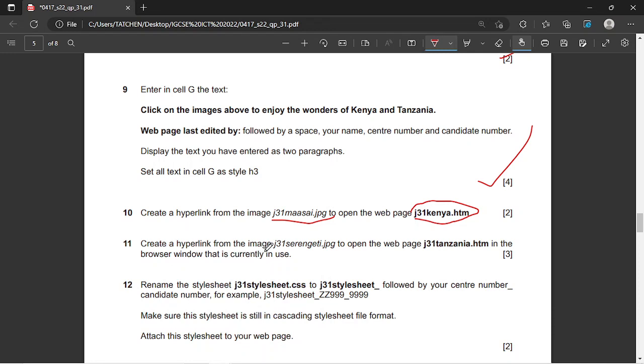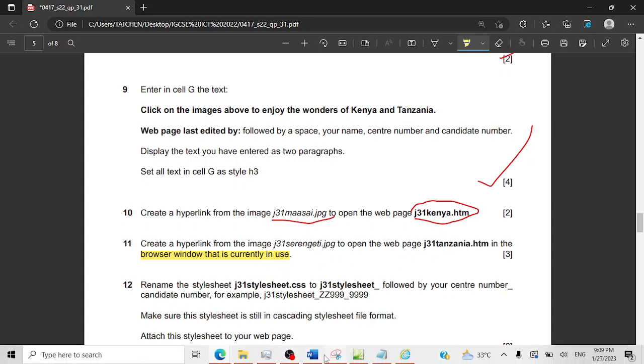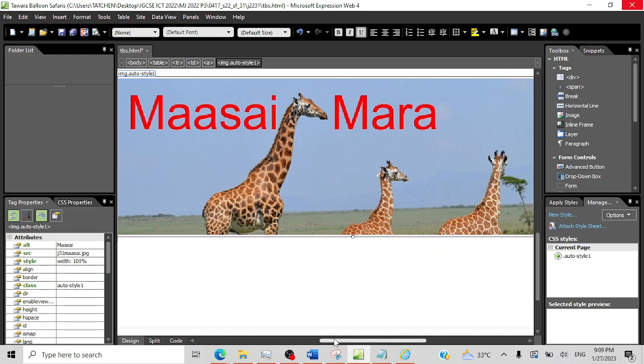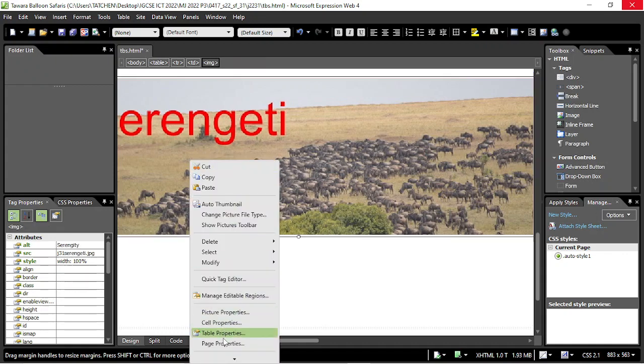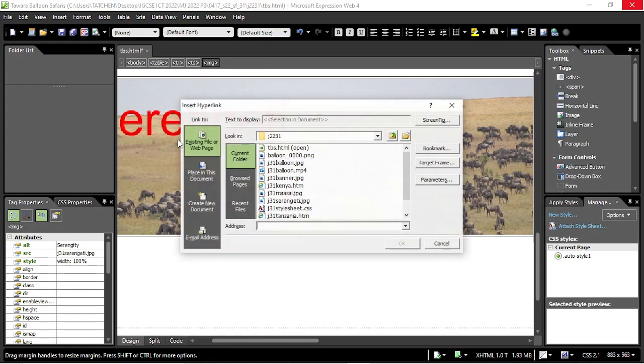Okay, create a hyperlink from the image J31 to open the web page in the browser window that is currently in use. So this is very important. This one they are being more specific. We are opening a browser that is currently in use. So you need to take note of that. So we'll create a hyperlink from here to open this in the same browser. So I'll go and locate that image, which is this. Just select, right click on it, hyperlink, Tanzania.